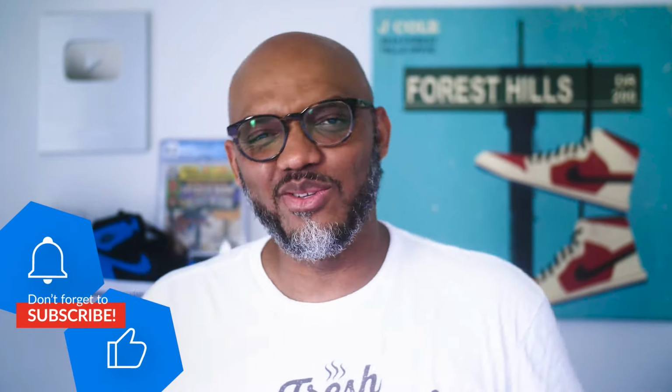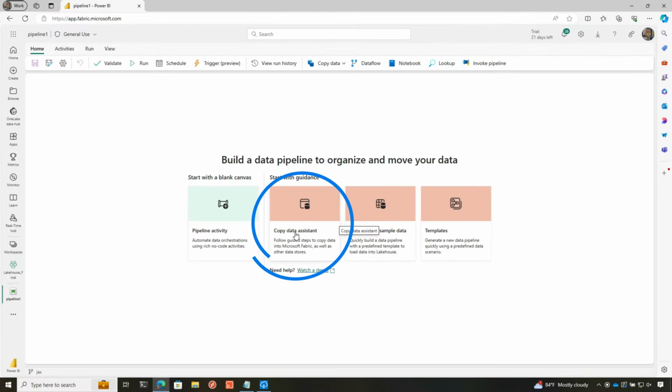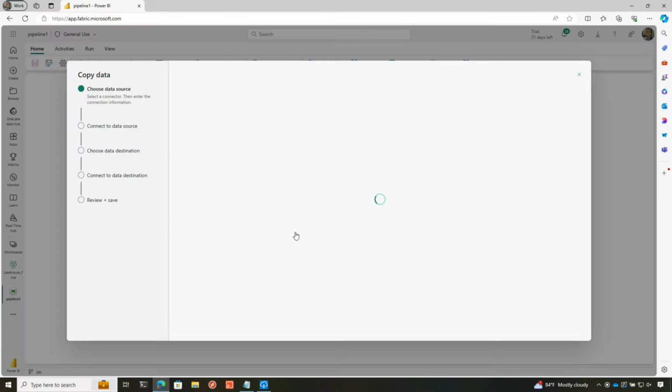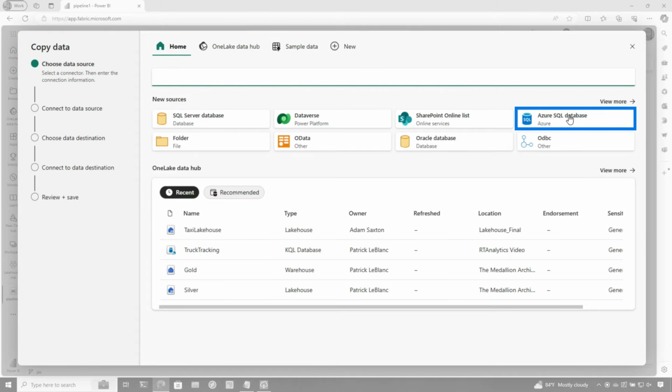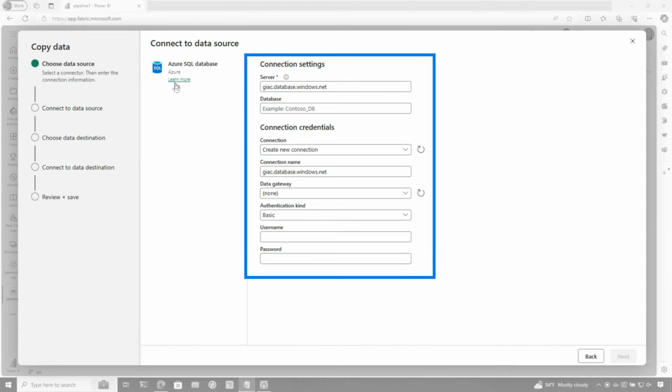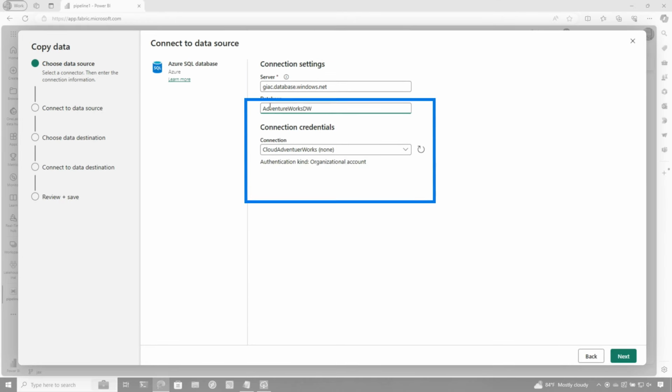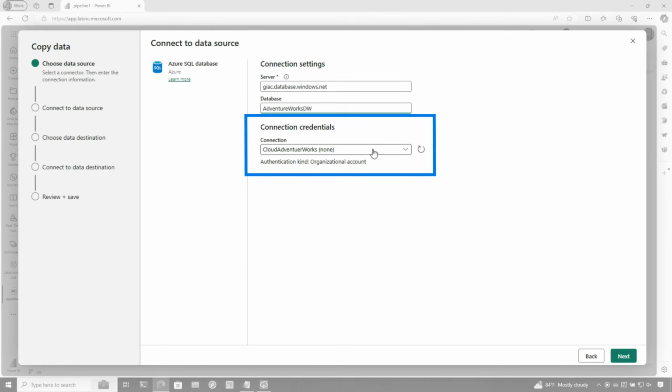So I'm here in Fabric and I have a new pipeline open, and I like to use the copy assistant when I'm trying to get data into Fabric. I'll click this copy assistant and it opens up, and let's say I want to get some data from Azure SQL Database. This is normally what I do. I click Azure SQL Database and I usually fill out this form. If I've connected to that source before, this drop down right here will automatically populate and show the connections that potentially match the information that I've provided.